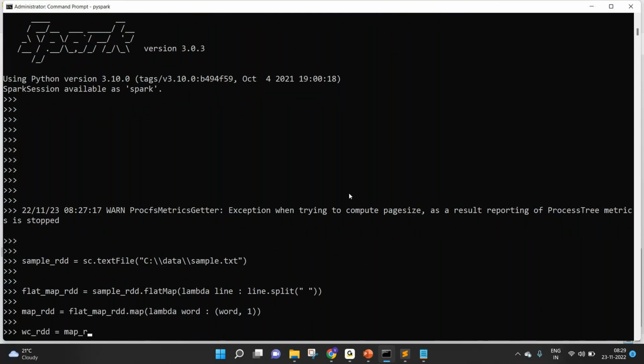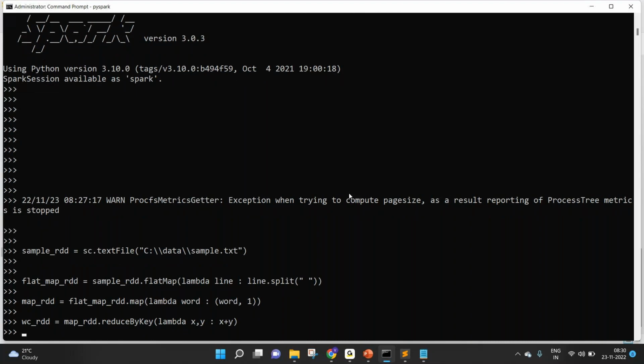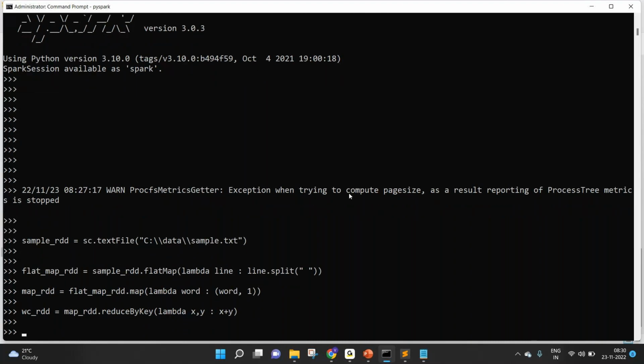And then once I have the data in this form, I'll have my final word count RDD, which can be obtained by using map RDD dot reduce by key. Reduce by key always works only if the elements are in the form of key value pair, the paired RDD form basically. So that's where I'm going to mention x comma y and then x plus y, right? So I have done so much here.